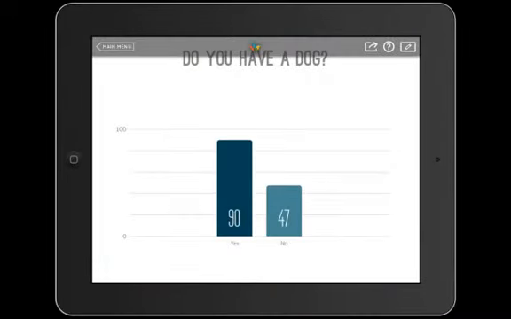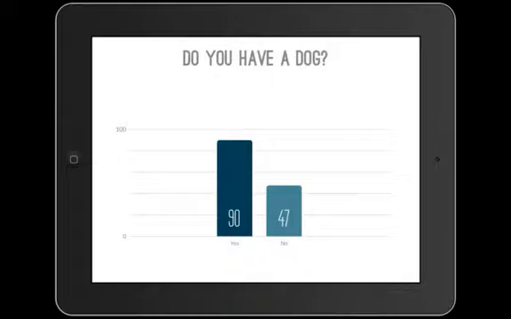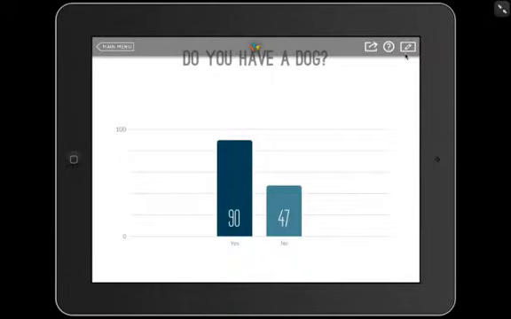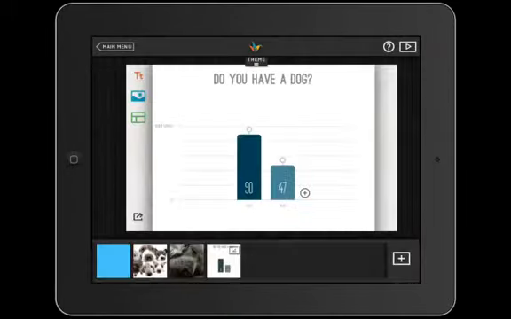And that's all there is to previewing it. If I want to go back into edit mode, you're going to click on this pencil in the upper right corner. Now that you've finished your presentation, it is time to save it and share it.